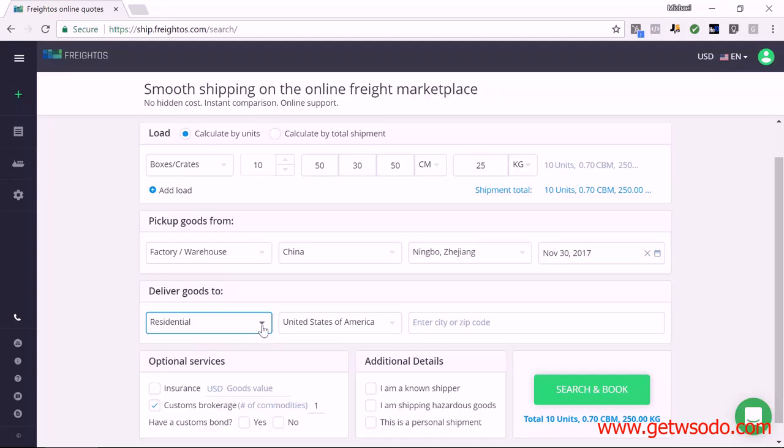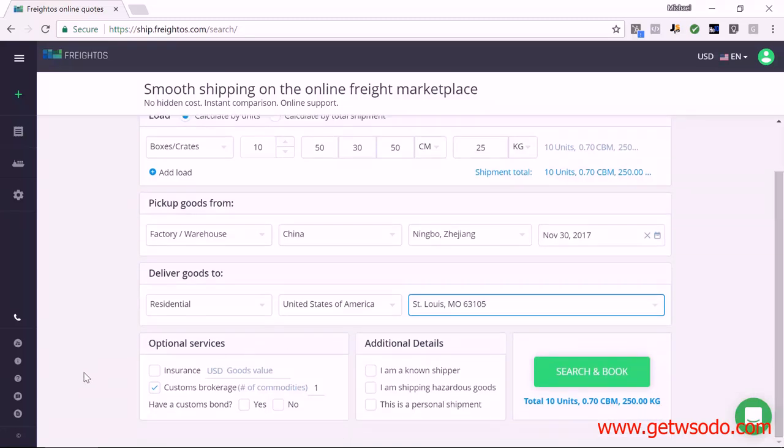So I'm going to select residential, pretend like they're going to my house. Then you'd enter in the zip code. Let's say it's 63105 for St. Louis, Missouri. Now we'll continue on down. Under optional services, I'm not going to select insurance. I am going to select customs brokerage.